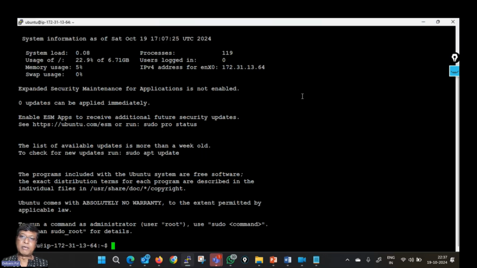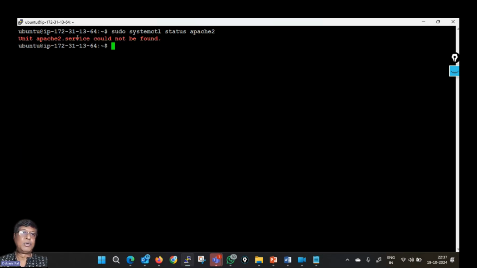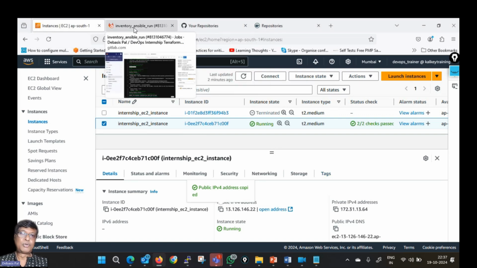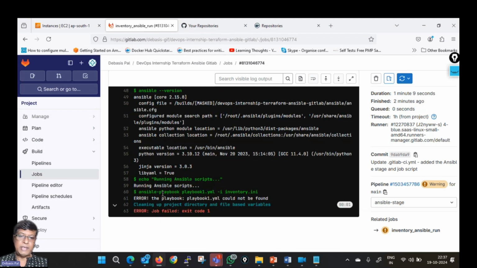But unfortunately, there was an error, so Ansible could not install. Let me check the status of Apache 2 with sudo systemctl. Now, Apache 2 could not be found because Ansible could not install it, because there was an error. So don't worry. I will check why it could not find that playbook. Give me 1 minute.